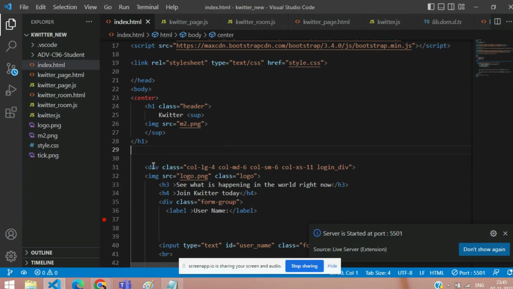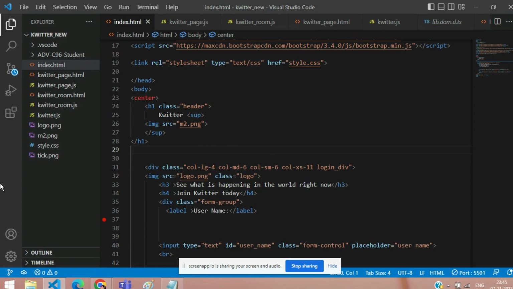Now we're gonna start off with this div tag. Now div class col-lg-4, col-md-6, col-sm-6, col-xs-11. Now this must be looking very confusing and I'm going to explain it to you. See, your computer screen basically is divided into 12 columns. Now what I want is to cover 4 columns of it. So this is basically the Bootstrap class. For a large device only 4 columns are to be covered. For a medium device 6 columns. For a small device 6 columns. And for an extra small device I wanted to cover 11 columns.